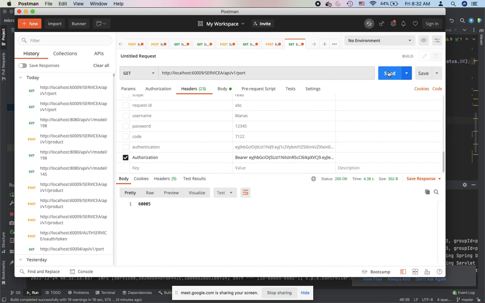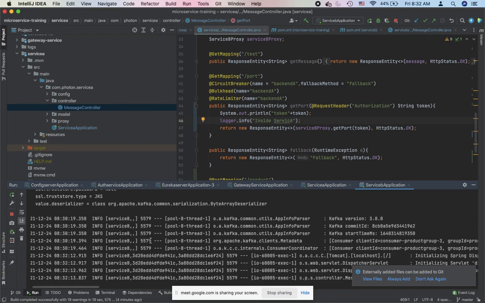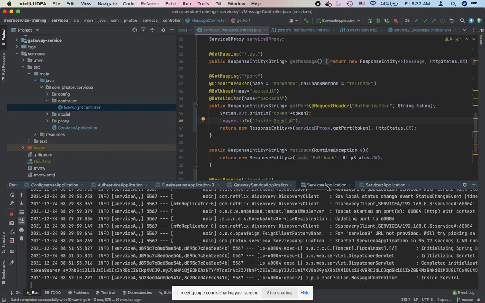So I'm getting the response, right? 60005. But let's take a look at what is written in the server, the log, right? Let's first look at the log of service A.